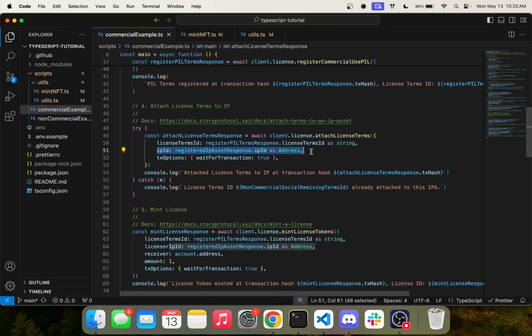Once license terms are attached, now we can actually go ahead and mint a license. That is the next step. And by the way, we just covered the step of attaching license terms to an IP asset. Cool. So let's go to minting a license token.